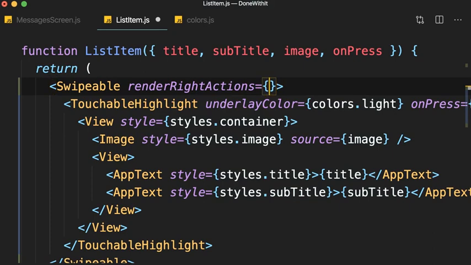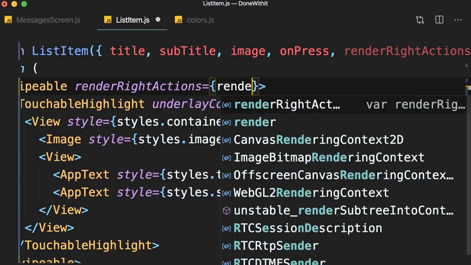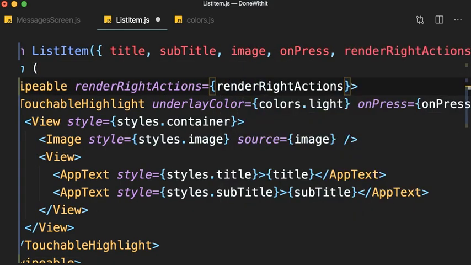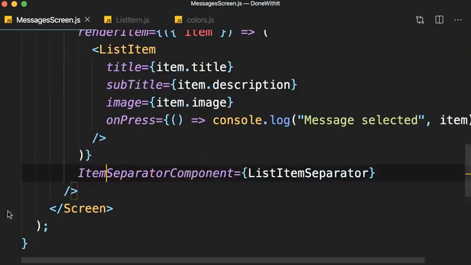Now here we should pass a function for rendering these right actions, but we're not going to implement that function here because we want our list item to be reusable. What we show here will vary from one context to another. So we should let the consumer of our list item determine what should appear when we swipe left. So I'm going to add another prop here, renderRightActions, and then pass it over here. Okay, save the changes.